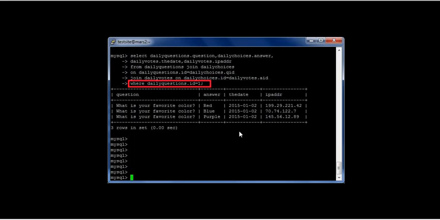What we can do in addition is we can actually say, let's set up where daily questions.id equals 1. Now in that case, what we're going to do is only see the first question. So there are only 3 people who voted on the first question.